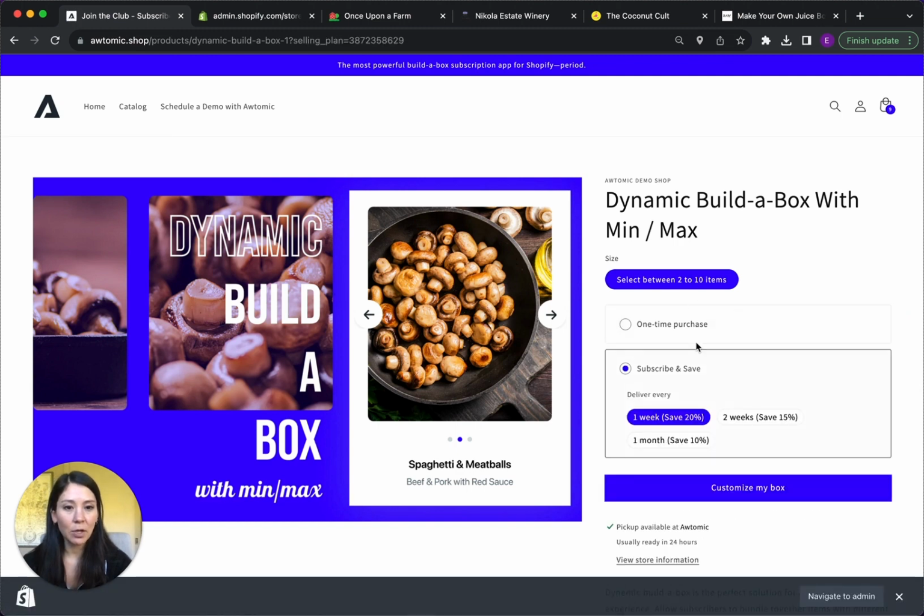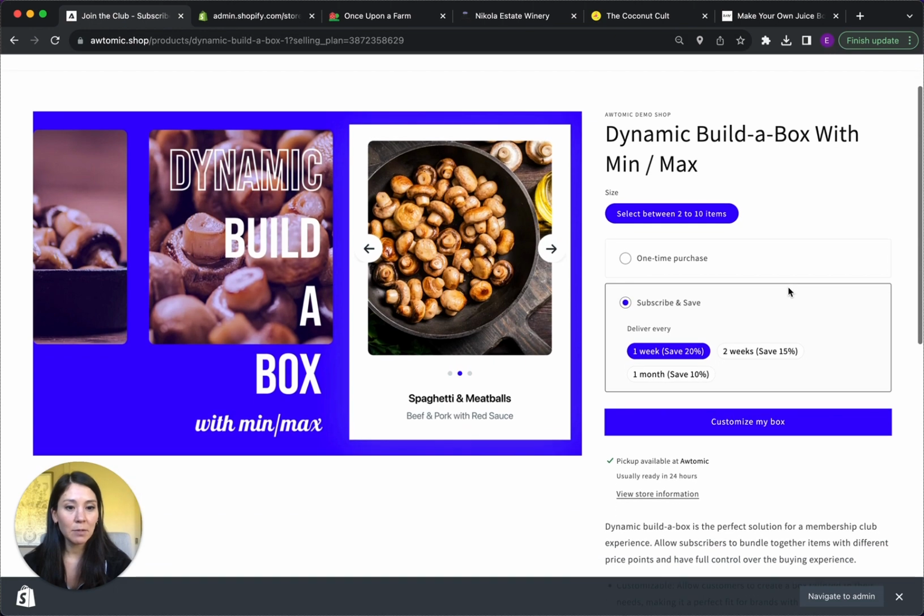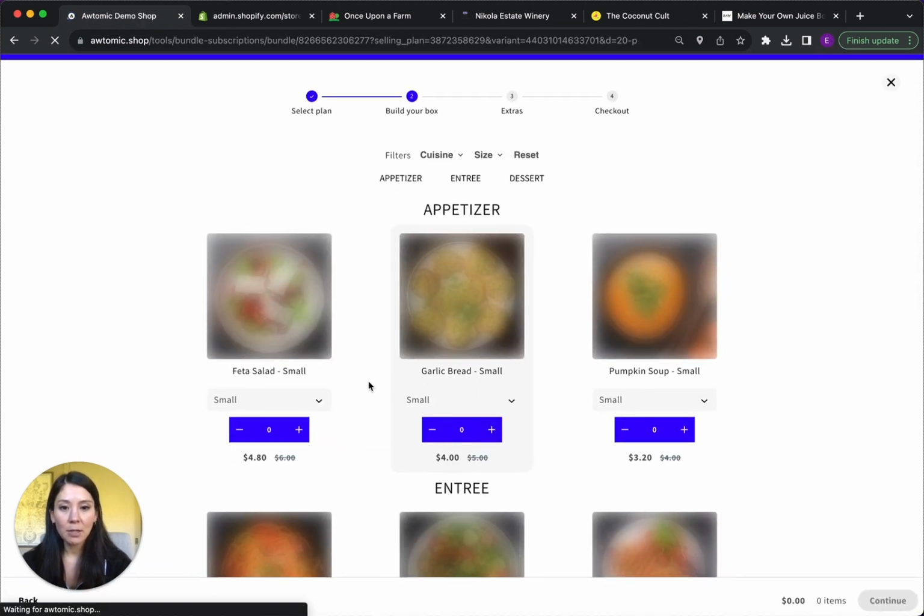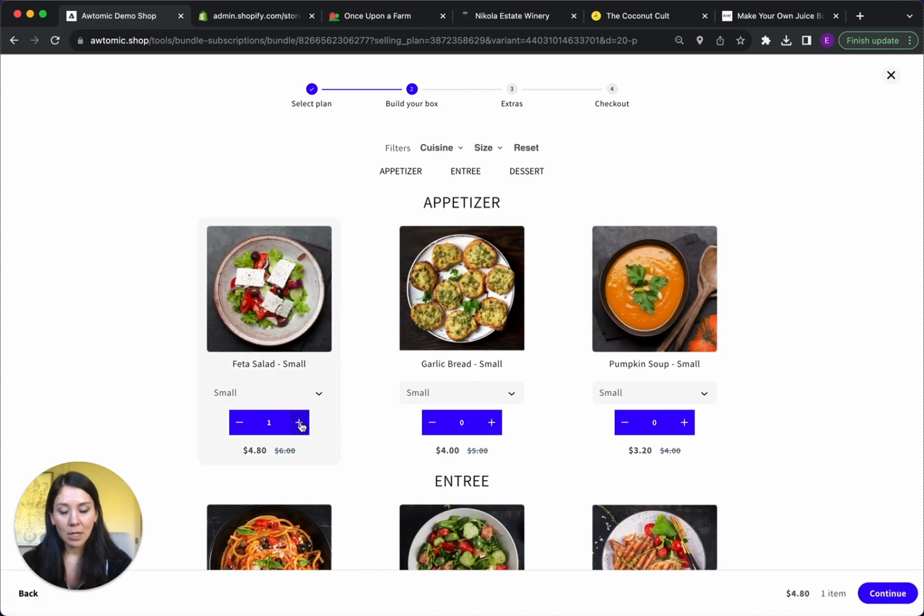I'll jump back here and show you one other option for dynamic Build-A-Boxes. This is another setting that we have in our admin app, where you can do a minimum number of items, a maximum number of items, or a minimum and a maximum. In this case, it's a minimum and a maximum, so the customer has to select between 2 and 10 items. Again, it can be one-time or subscription. I'll hit customize my box, and you'll see I'm not able to continue until I've selected at least 2 items. And if I try to go up, I'm not allowed to go beyond 10. Beyond that, everything's the same.